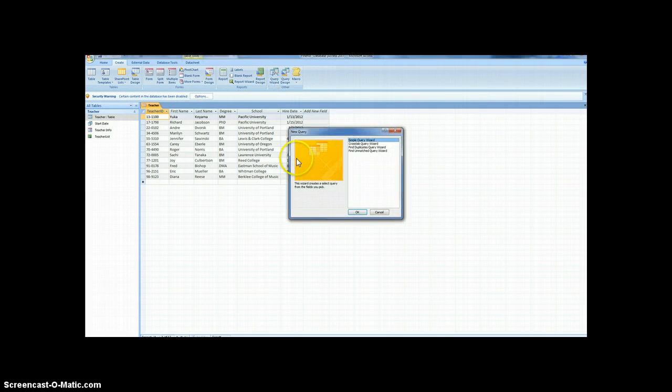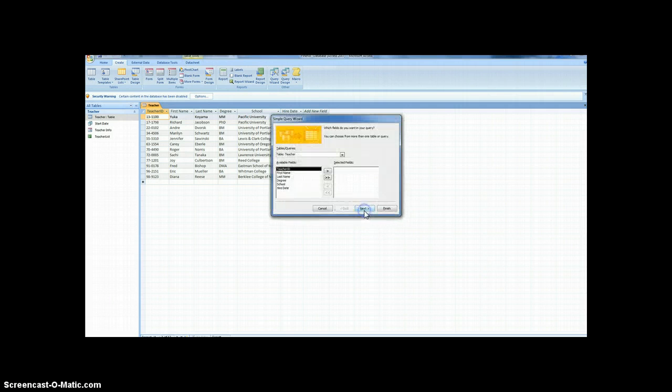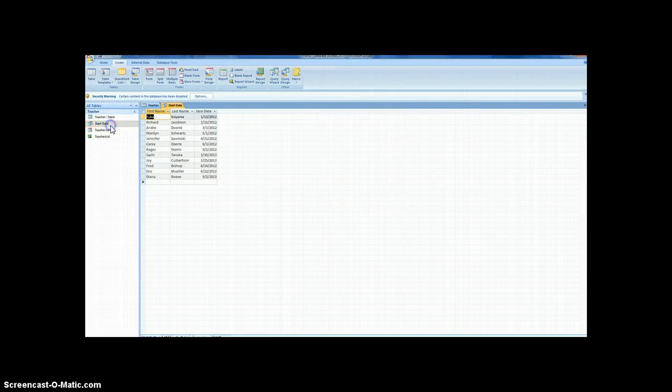The next step was to create the query wizard. Use the simple query. I used the first name, the last name, and the hire date field to do the query start date. This was then saved and closed.